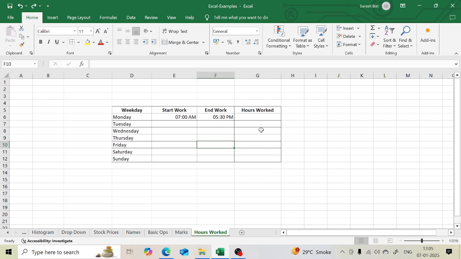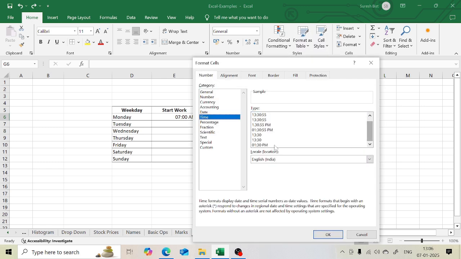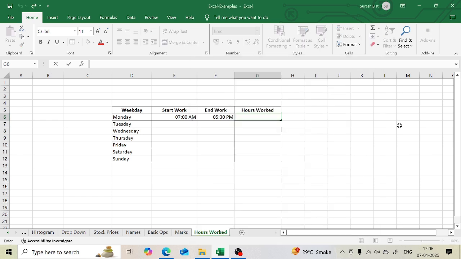So once you have entered the time, let's say I want to calculate the number of hours worked. In that case, I need to make sure that this column is also in the time format. So I'll go to format cells and select time. In this case, I'll select this format so that it does not show the AM or PM with it. I'll select is equal to and I'll say end time minus start time. I'll say enter. So it has calculated the hours worked.